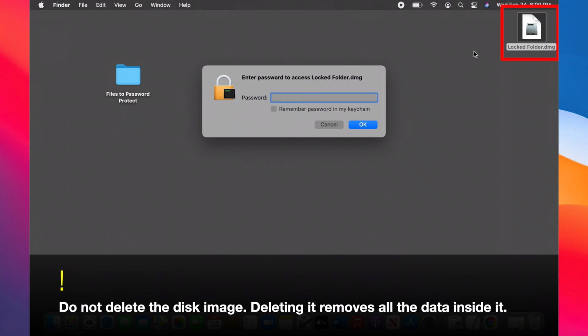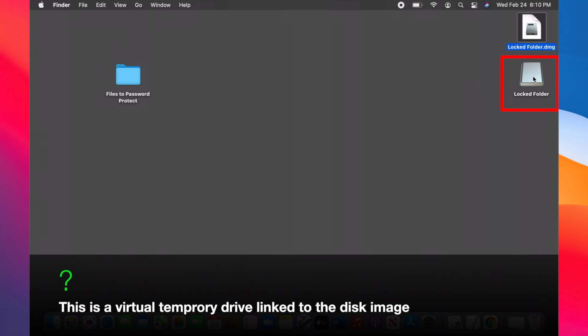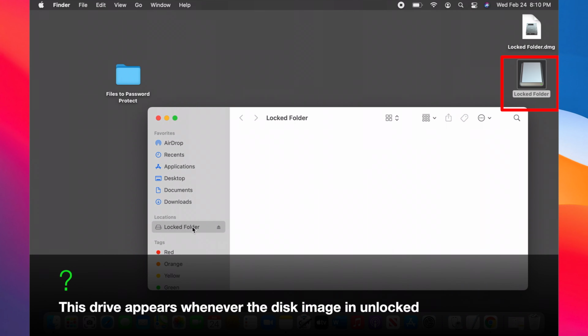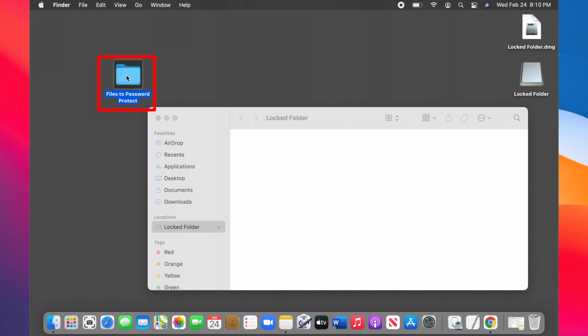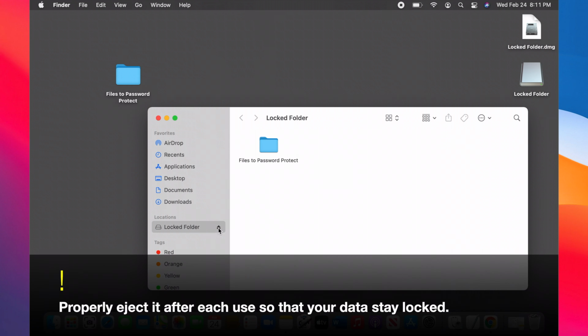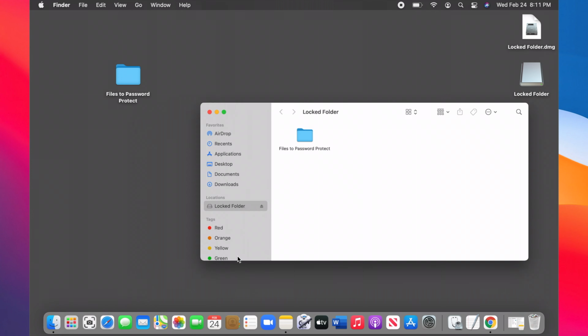Now enter your password and click OK. A drive icon should now appear beside the disk image with the same name. Click on it to open. Then copy any folder or files that you want to be locked there, and then eject the drive. You can either click on the eject icon or left click on the drive and then select eject.